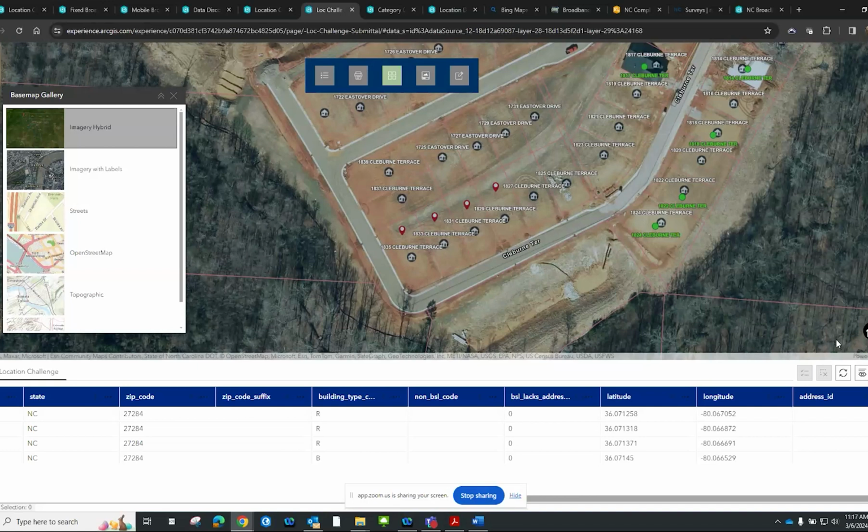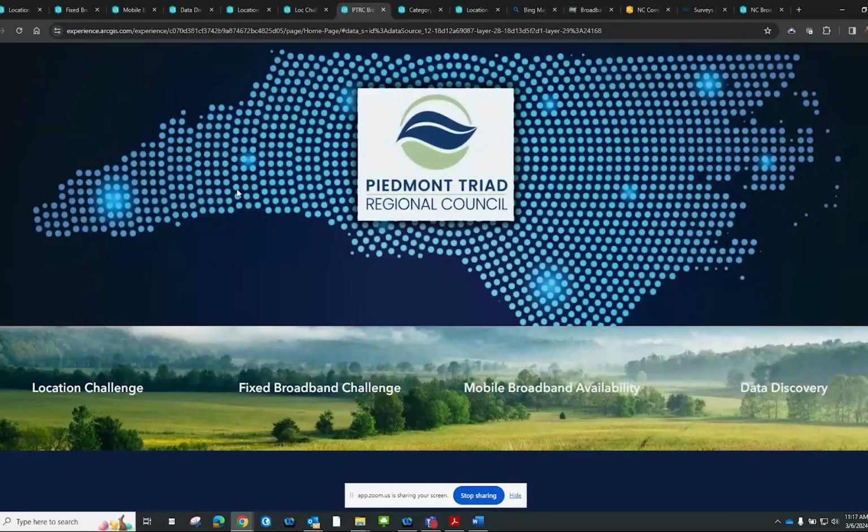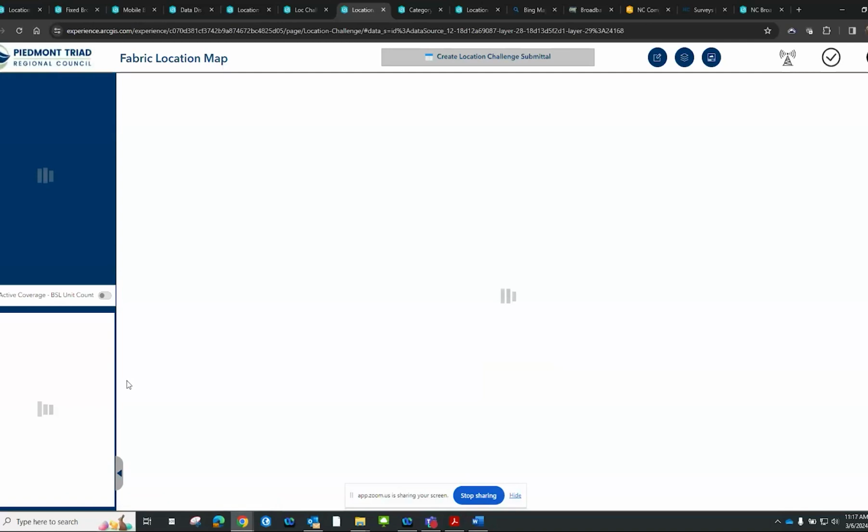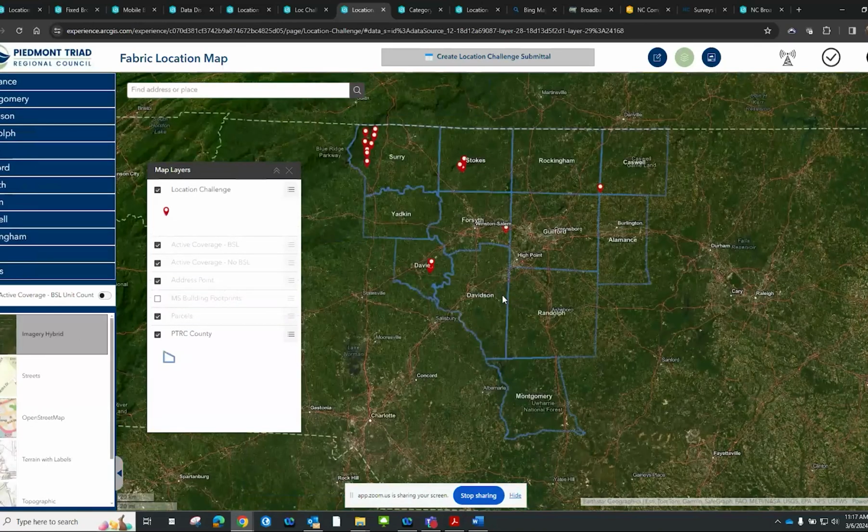All right, so now that is it in terms of location. It's pretty straightforward. If you wanted to hop back to that previous page, you can return to the home page and jump back into the location challenge and go back to work in here.